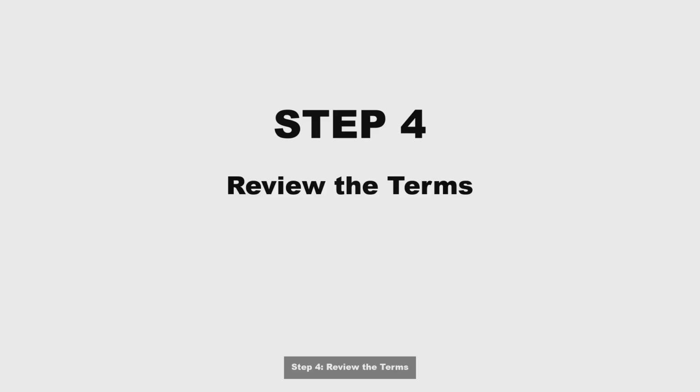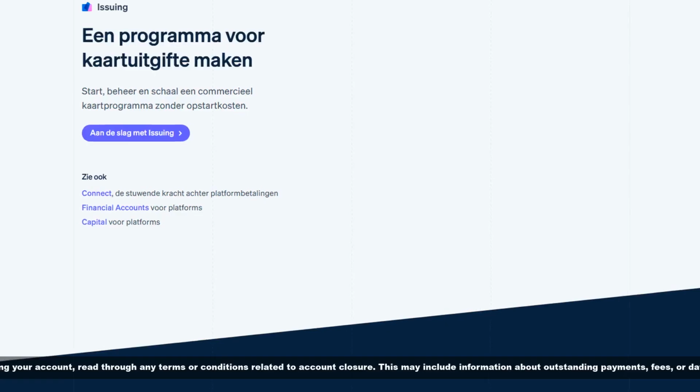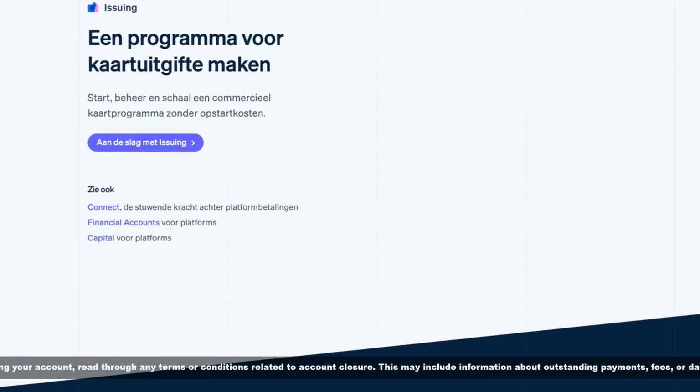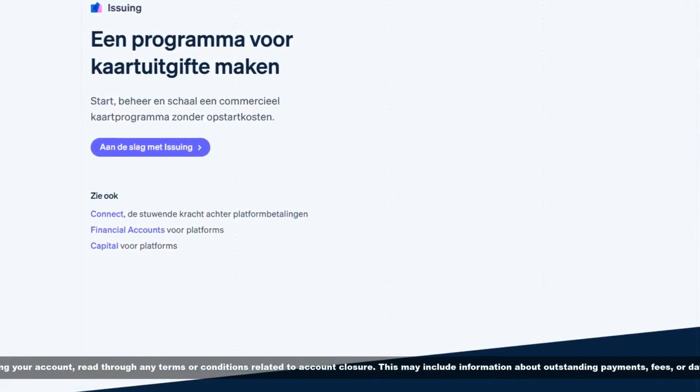Step 4. Review the terms. Before closing your account, read through any terms or conditions related to account closure. This may include information about outstanding payments, fees, or data retention.